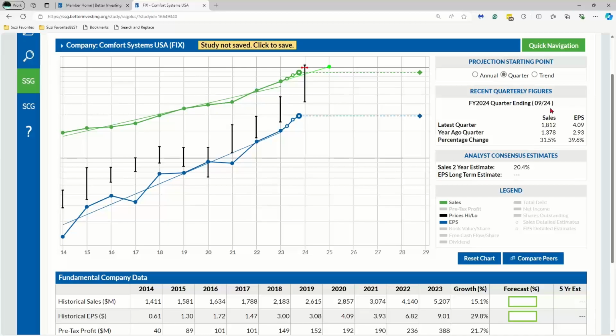Data is research. And we can see for sales that quarter over quarter, so last quarter versus a year ago, third quarter, the sales rose 31%. So that seems to be accelerating over their traditional 15.1%. Earnings per share rose 39.6%. So we have that data on screen also.